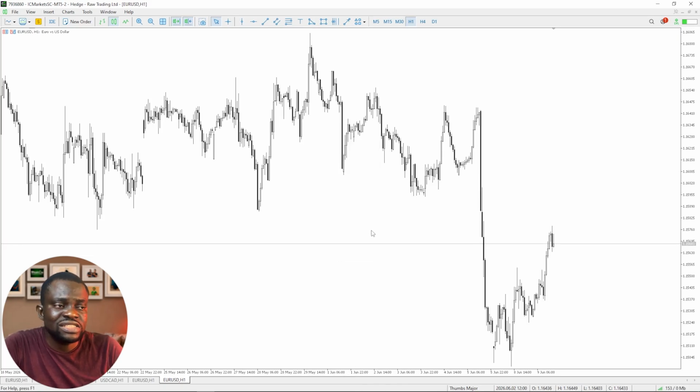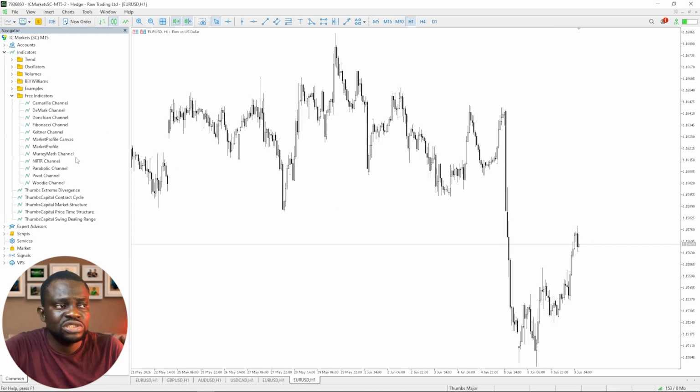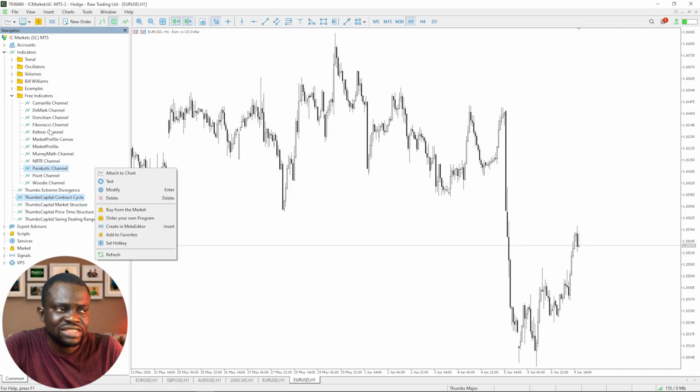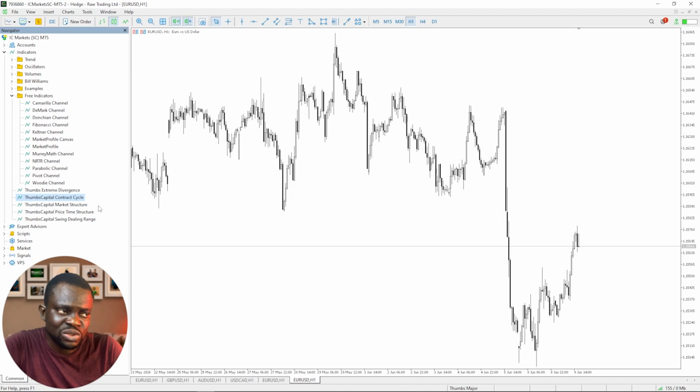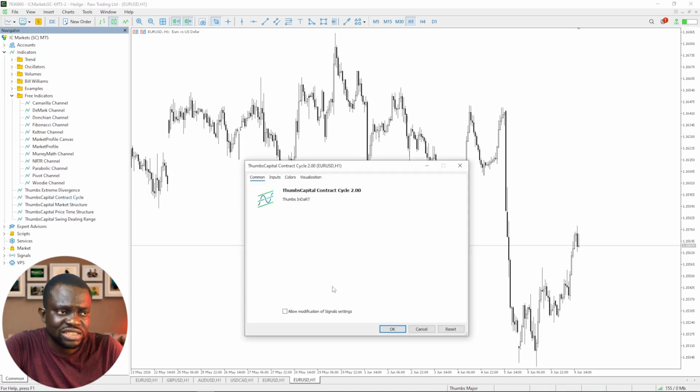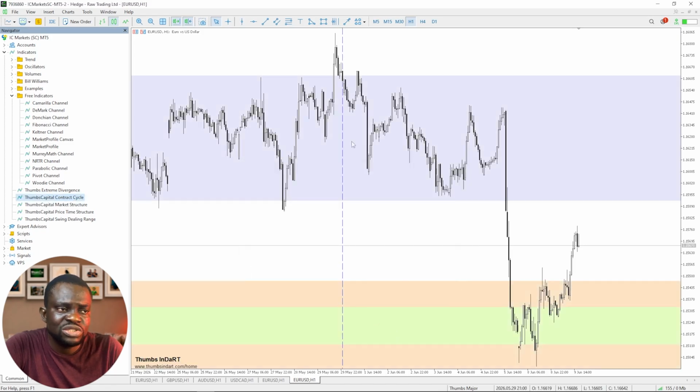So to add these indicators to your charts, you press Ctrl N on your keyboard, and right here under indicators you will see the indicators added. If you don't see them, you right click inside this navigation section, then click refresh. After clicking refresh, you definitely will see those indicators right here. So to add them to the chart, you just drag from here to the charts and click OK. Immediately you do that, you will see the indicator added.